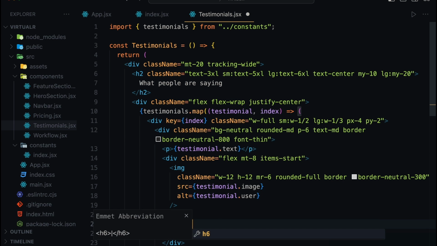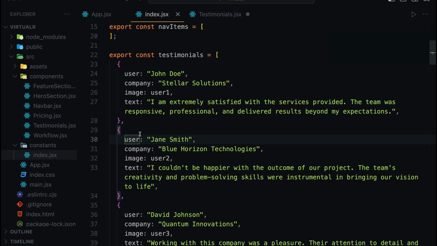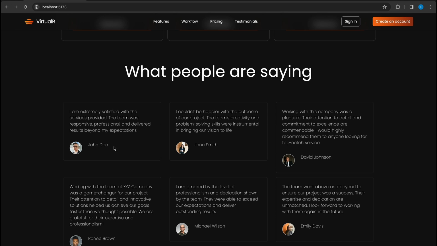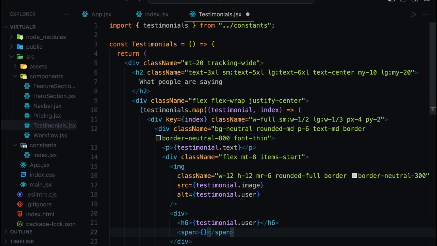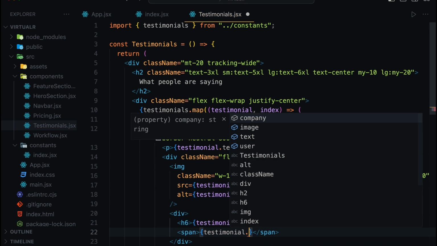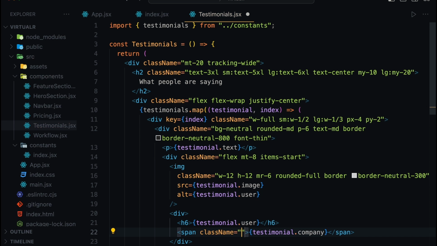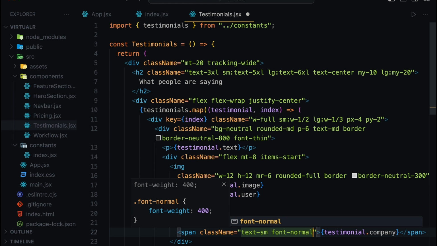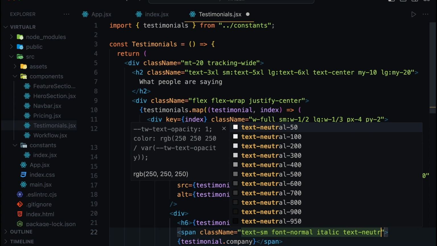I'll also add the name, which will be an H6 header tag. Okay, so the name is appearing on the screen. Next, I'll have a span that will display the company name. Company is appearing, but I'll need to style it. I'll add class text small, font weight normal, italic, and text color neutral 600.